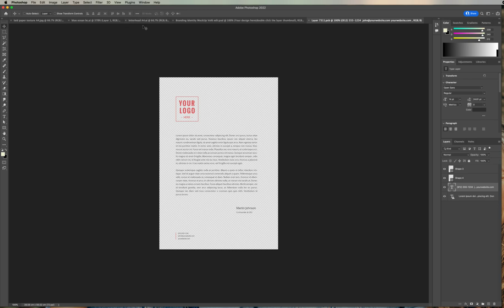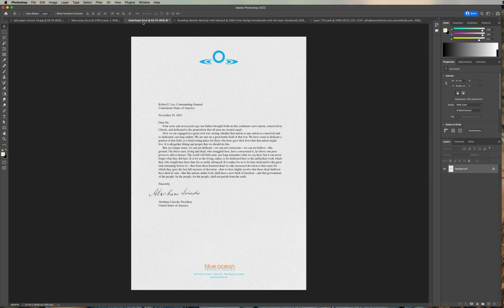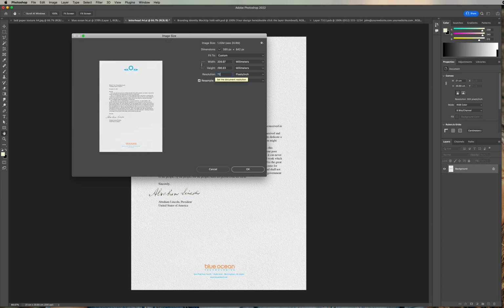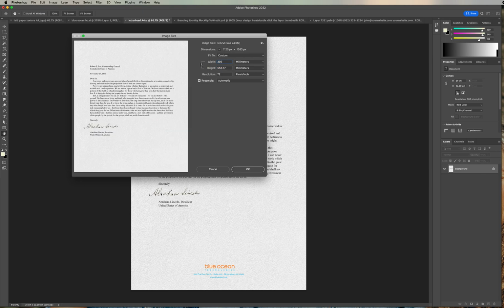But what I need to do is apply those parameters to my letterhead, because my letterhead is at 300 dpi right now. So I'll go to Image Size. Let's change it to 72 here. And I'm going to leave these locked for the moment, and I'll change one of them. I'm going to change this one to 395.82.